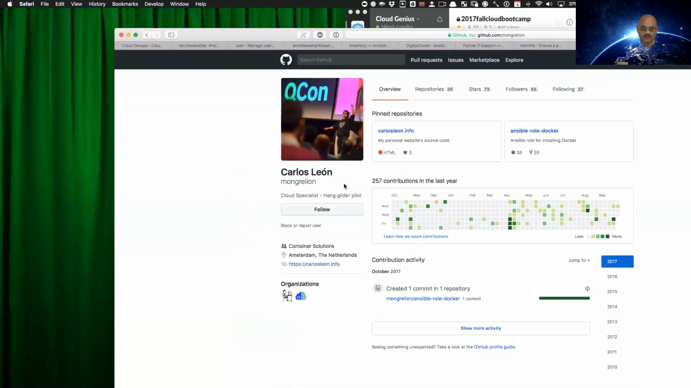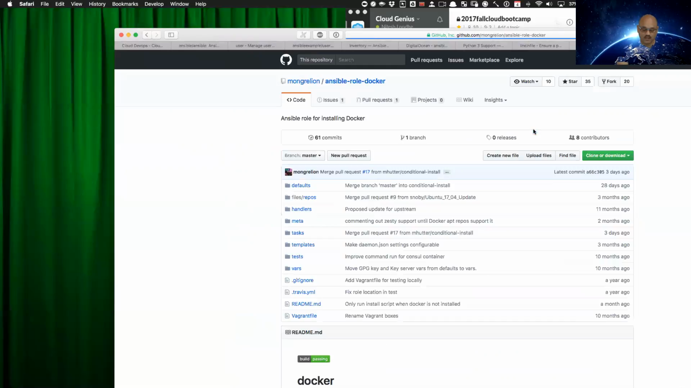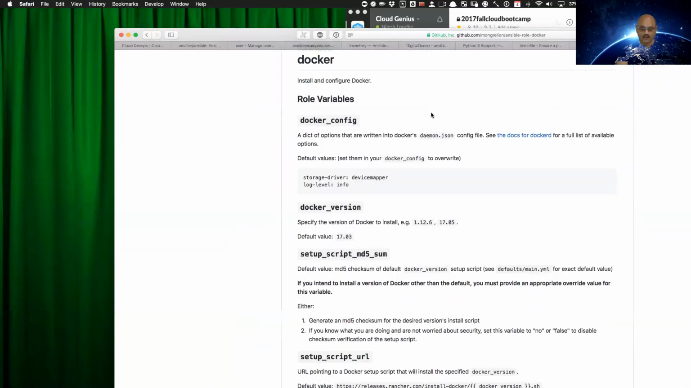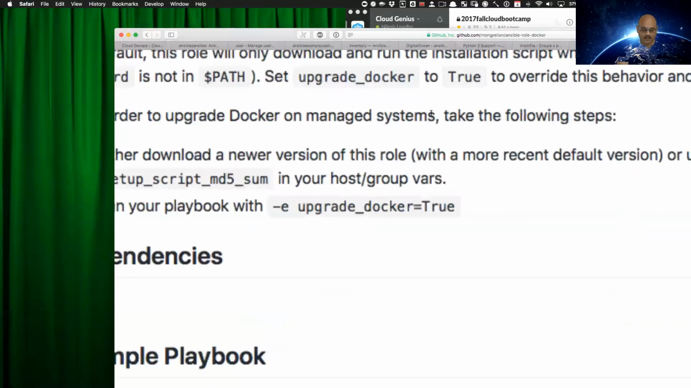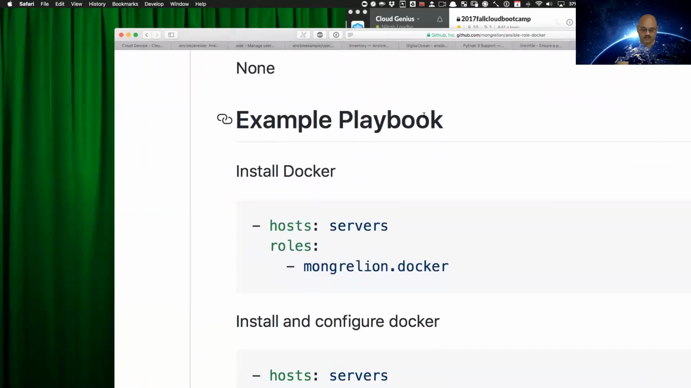This person, Carlos, created a role for us to use. That role is available here for us to incorporate. We can apply this role simply by taking the download from that location, putting it in our roles folder, and then invoking the play as simple as this, just 3 lines. When you invoke that play, the Mongrelian Docker code will execute on these servers. And as a result, your servers will have Docker capability. That's the scenario that I'm trying to describe.